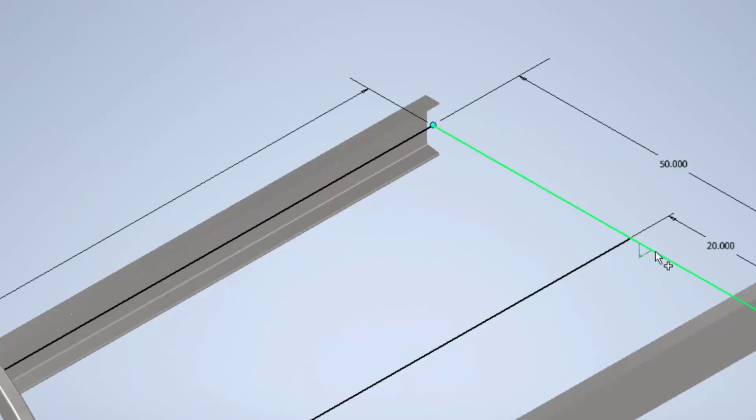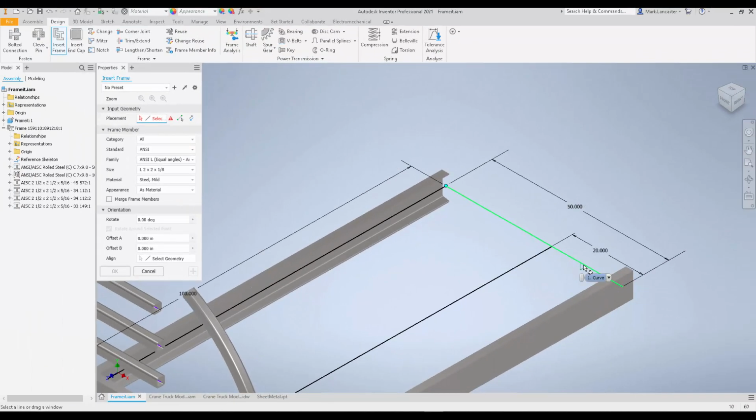Now, when I go to the other side, because it's flipping the direction of how that frame member is going to be projected on my skeleton, it changes the orientation automatically. Another thing it allows you to do is when I place my component in there, this clip, which was added in earlier versions of Inventor, makes it easier so you don't always have to focus on the dialog box and orienting your frame member component.